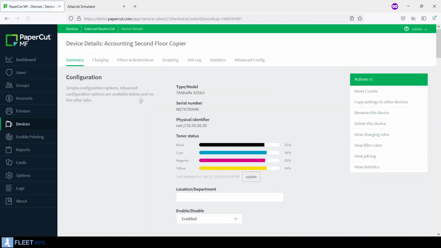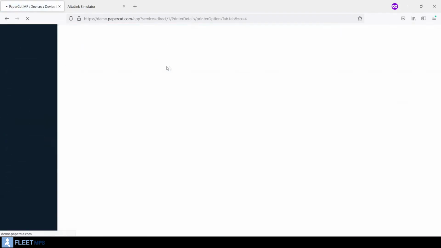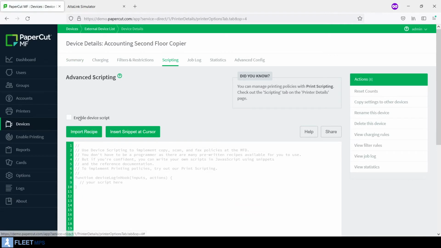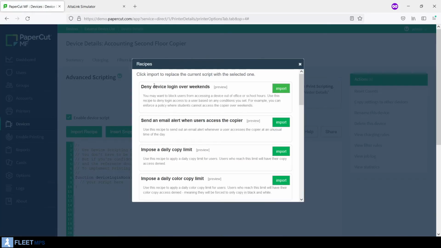Worth noting as well on the devices, we spoke about scripting earlier. We can also do scripting at device level. So if we have a look through some of the default ones that are in here: deny login to devices over the weekends, impose a daily copy limit, send an email alert when users access the copier at weird times of day. So that might be out of hours and you're worried about people printing things they shouldn't be printing, that kind of thing.